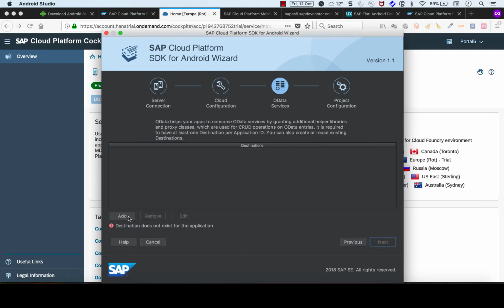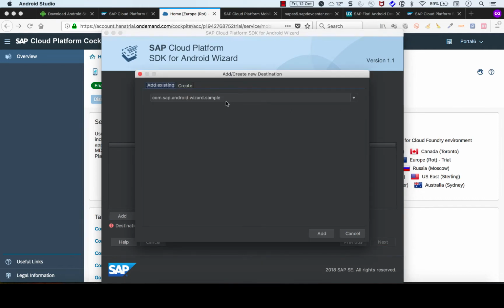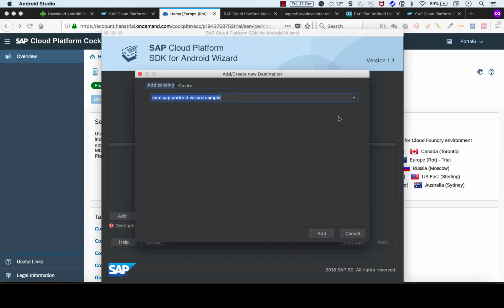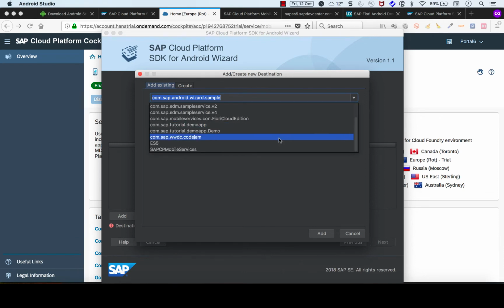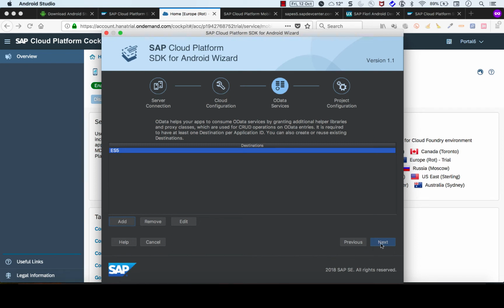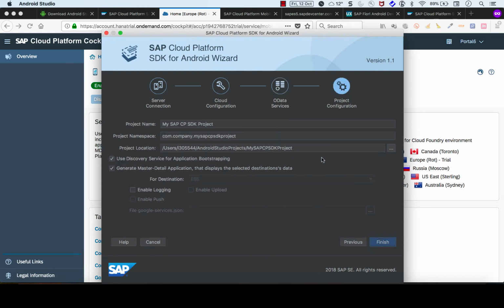And in the destinations, I can either look up my destinations here or even create a new destination from here without having to go to the Cloud Platform Mobile Services. Since I've already created a destination in Cloud Platform Mobile Services, I'm just going to add that. And I'm going to give the name of the project as EPMS. Uncheck the discovery service. I'll accept the defaults and click on finish.